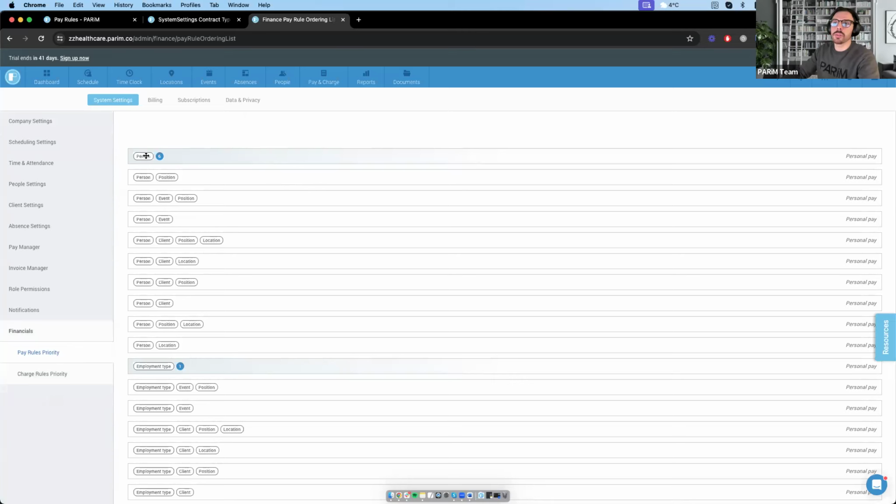In this case, we have person-based payrolls set as the highest priority. And then if the individual does not have a person-based payroll, their employment type-based payroll comes into play. The number that we're seeing here on the right-hand side is just how many payrolls are under that classification. So we have 6 personal payrolls. And then as we created it together, we have 1 employment type payroll.